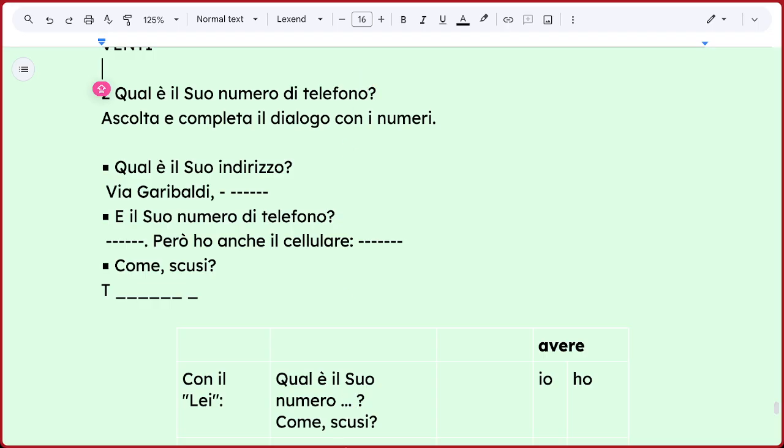Okay, qual è il suo numero di telefono? We're going to listen to this track. Let me just check if it's traccia 10. Looks like it is. Okay, great, traccia 10. We also have a new thing coming up, but let's deal with that later. Right now, we're just going to focus on traccia 10. So I'm going to play traccia 10. Meanwhile, I'll just mute myself so you don't hear it twice.